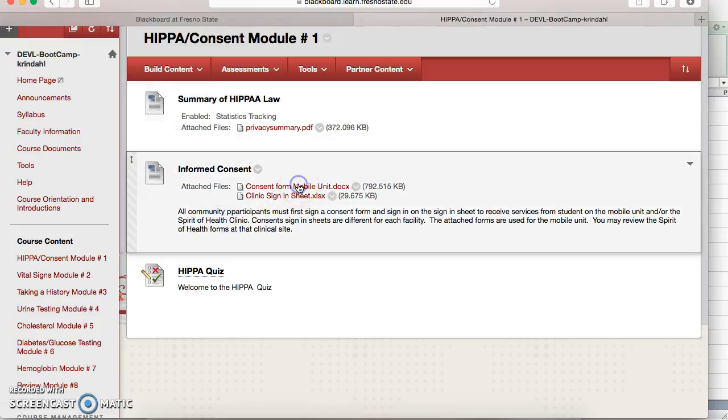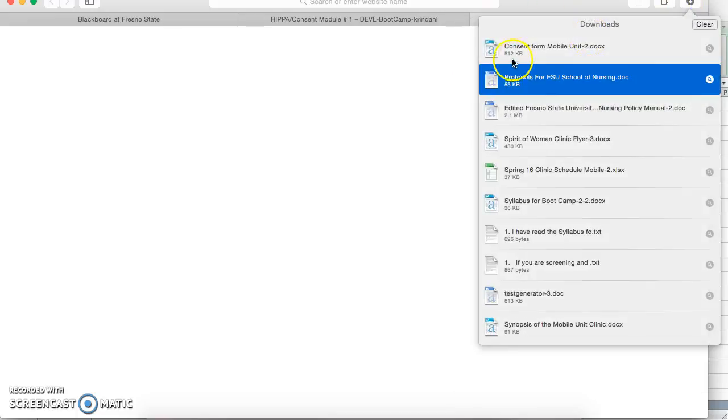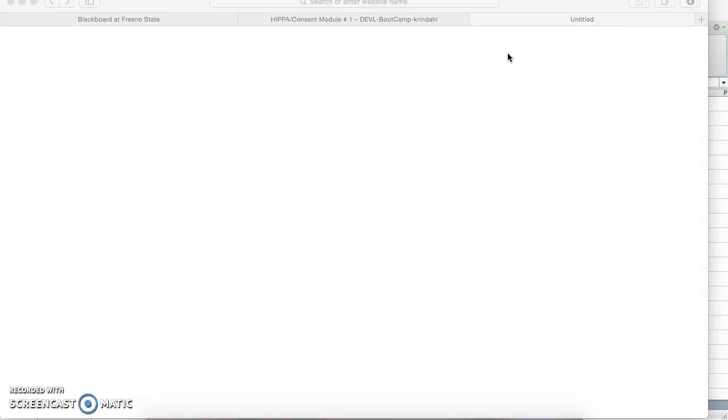Then there are 2 informed consents that the client will have to sign when they come for services on the mobile unit or even in Spirit of Women. And one of them is just a consent for screening, which is this consent.